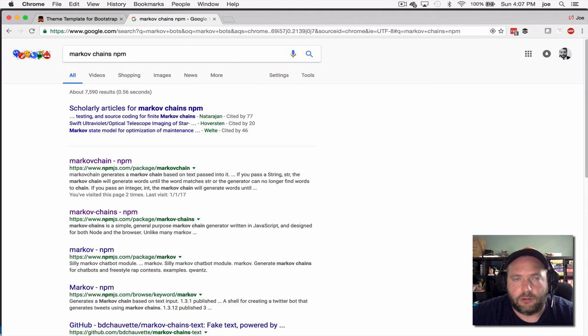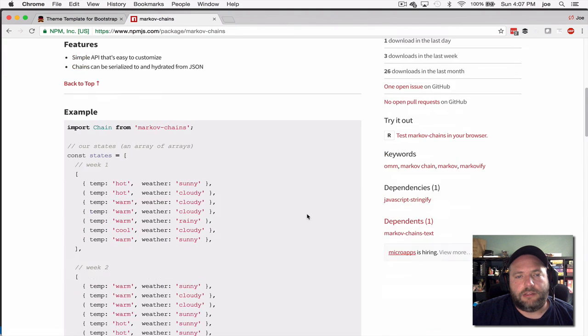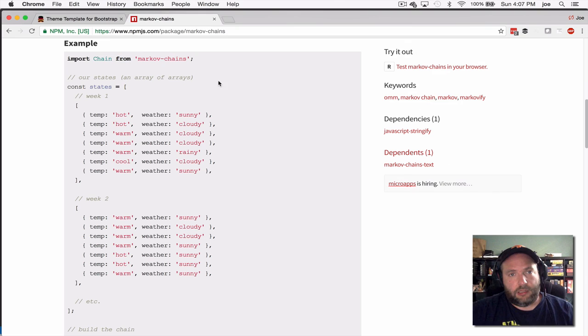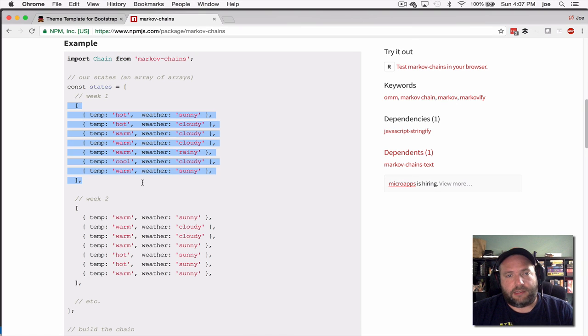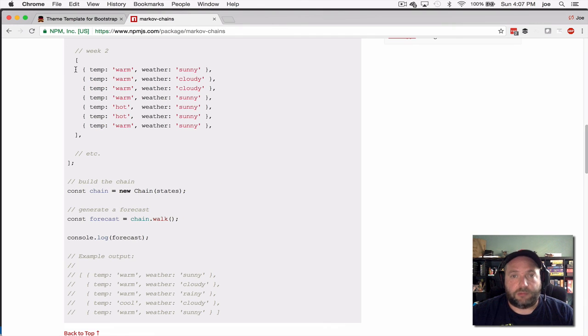But one thing that's really cool, and I kind of alluded to earlier, is that you can use Markov chains for more than just text. So if we look at some of these other libraries, here's a really good example of one. With this library, you can pass in an array. And in this example, and this is just an example, temperature hot, weather sunny. They feed it weather data, and then they generate realistic looking weather data. So that's really cool, right?